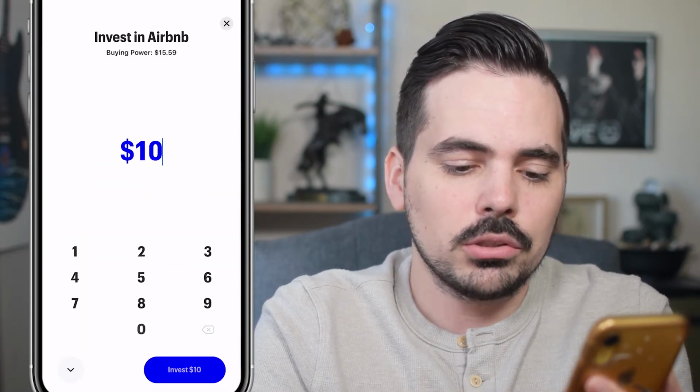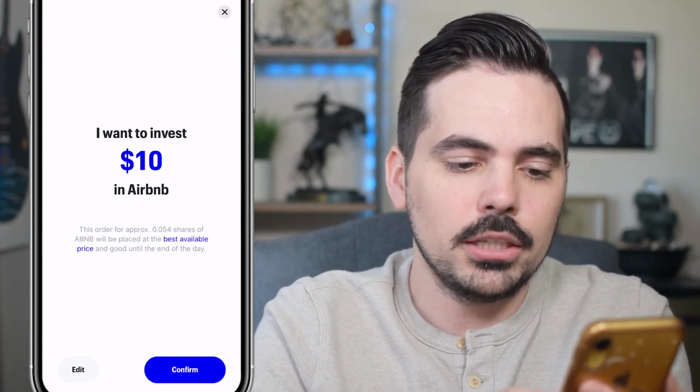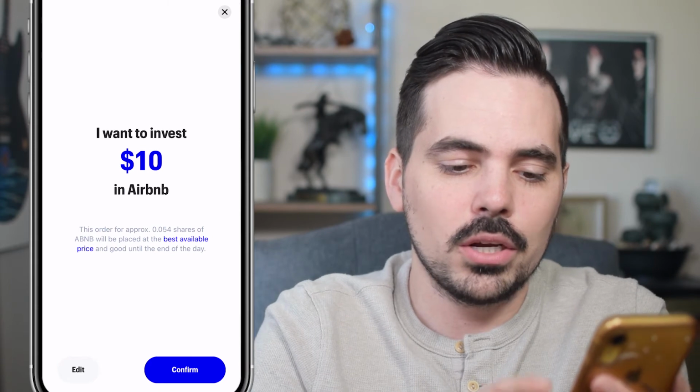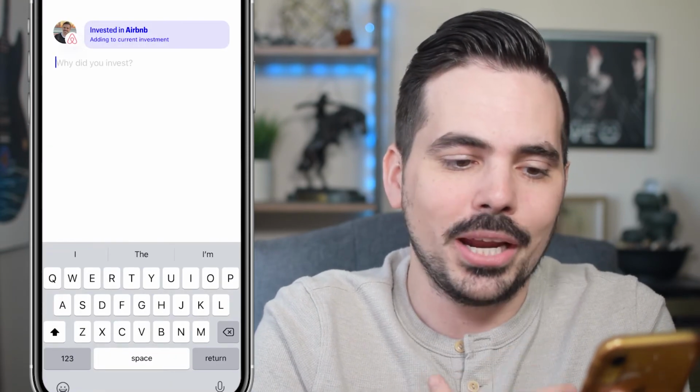And we're going to do $10, and we're going to go ahead and click on invest $10 on the bottom right. And right over here, it's going through verifying everything looks correct for us, and we're going to go ahead and click on confirm. And it's going to cycle through here for us. And now it says you have invested $10 into Airbnb.